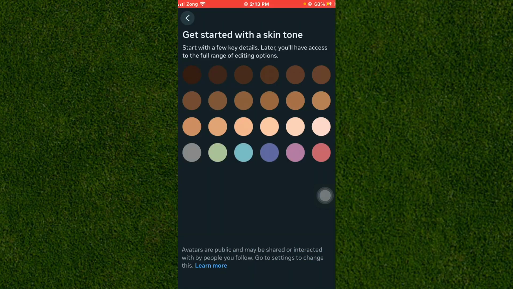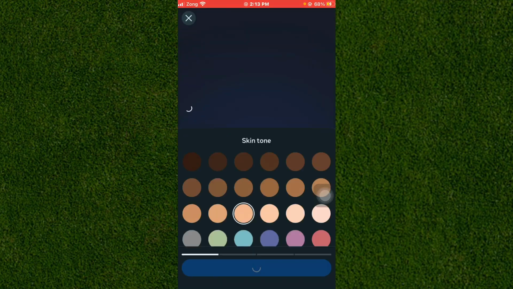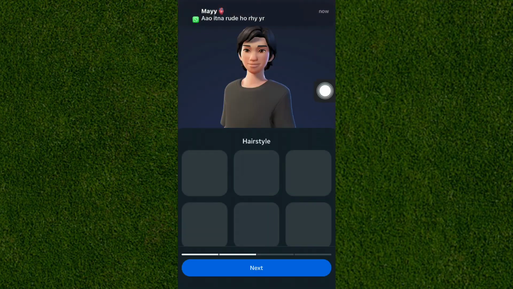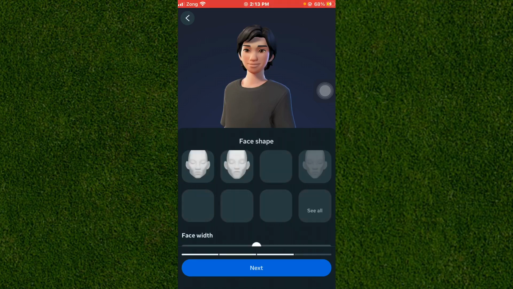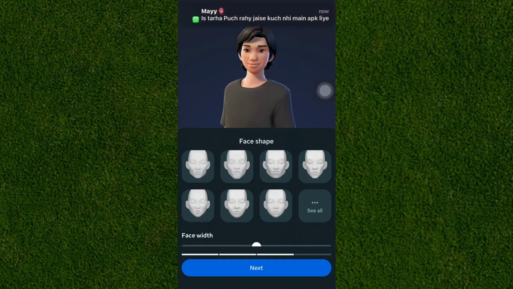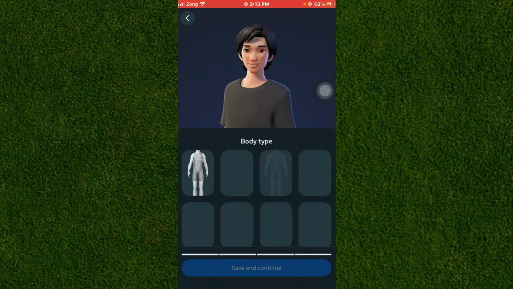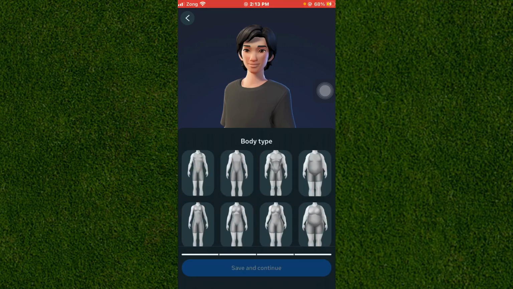Choose a skin color like this, tap on it, and then tap Next, and then select the hairstyle which you want for your avatar, tap on it and tap Next, and face shape, so which you want, tap on it and tap Next, and again you can select body type and save and continue.